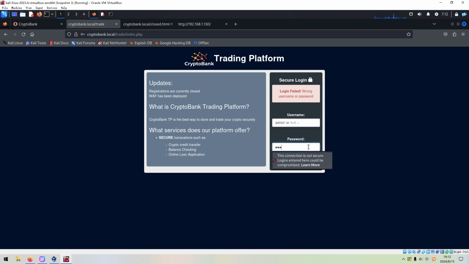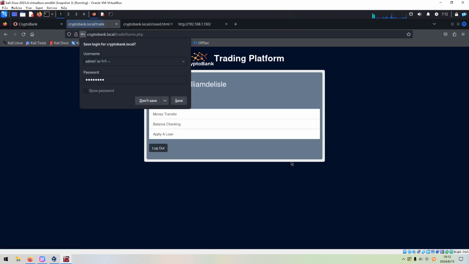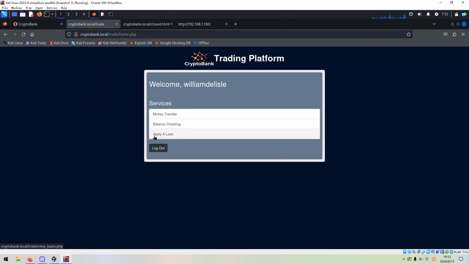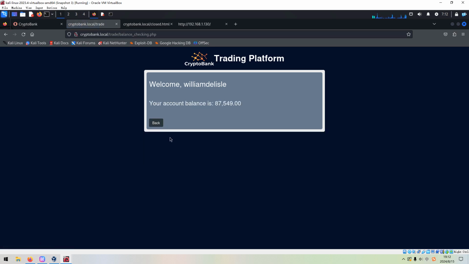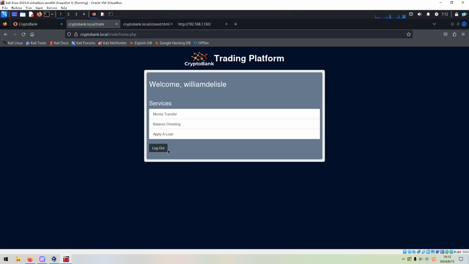And password, login. Wonderful. We have already logged in to this application, or trading platform, and we can go through the functions like money transfer and also the balance check. So I think just now we have already confirmed that the target is vulnerable to SQL injection vulnerability.